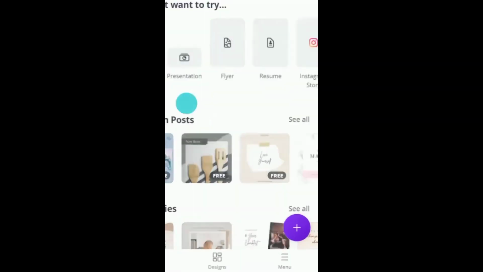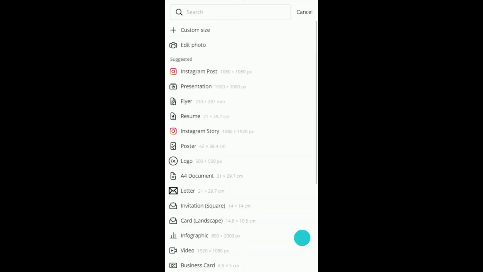From the home page, tap the purple button. Choose a document. This will open our editor with a fresh, blank document. There's that purple button again.